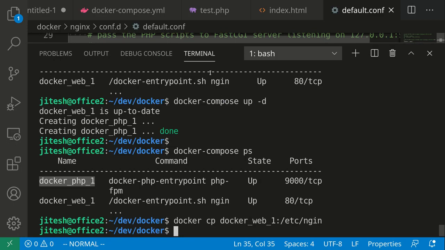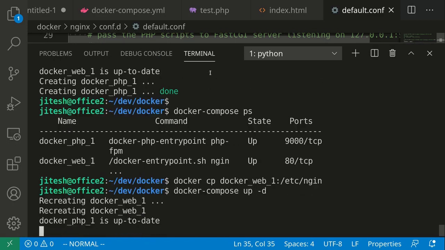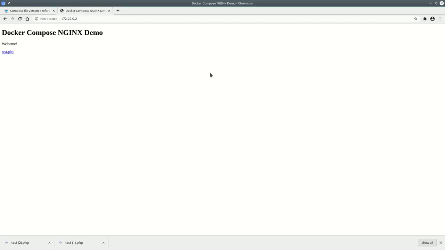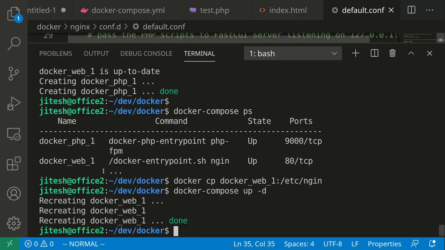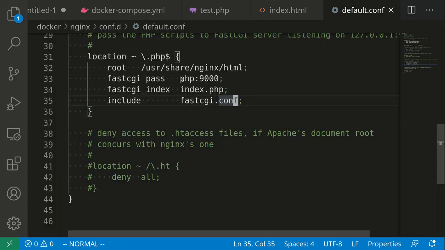Okay, all I have to do is up -d again, and it should recreate the server. And I click on test.php, and wow, look at that. It ran test.php. Nginx did not run it. The second container, the PHP container, ran it. Nginx, the web container, simply forwarded the request, proxied it, as you can see here.